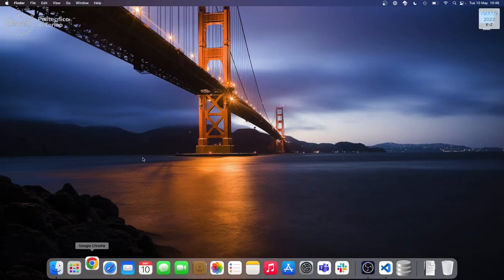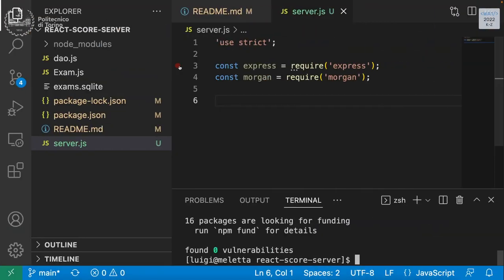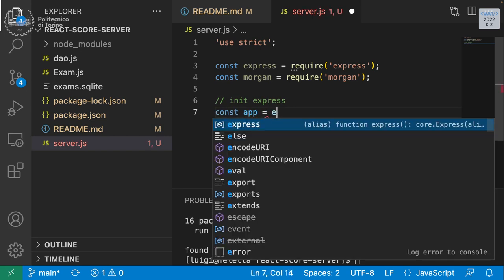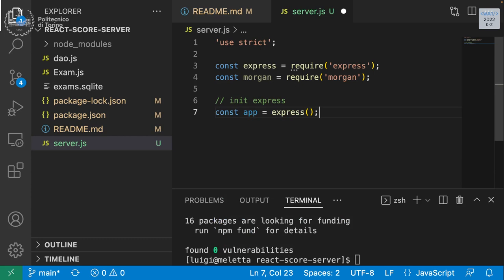And let me open a browser, since we are here. Dan, do you remember what we need for Express? We need to init express: const app = express, right? And then we can also define the port here, and we can use 3001. Since React uses 3000, we use 3001, because at a certain point we're going to have both servers running, the React one and this one. So better to start already with the right port.